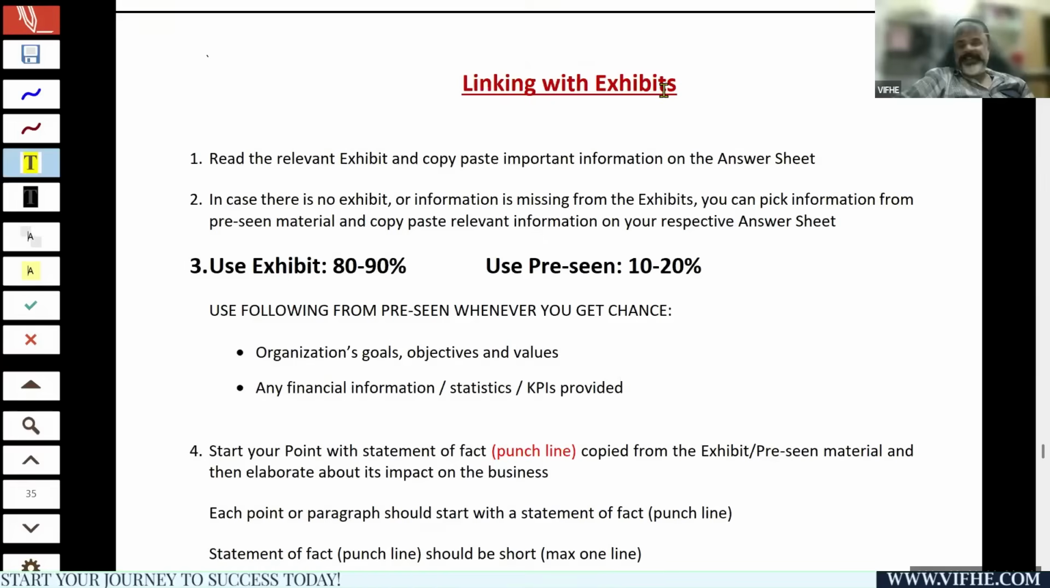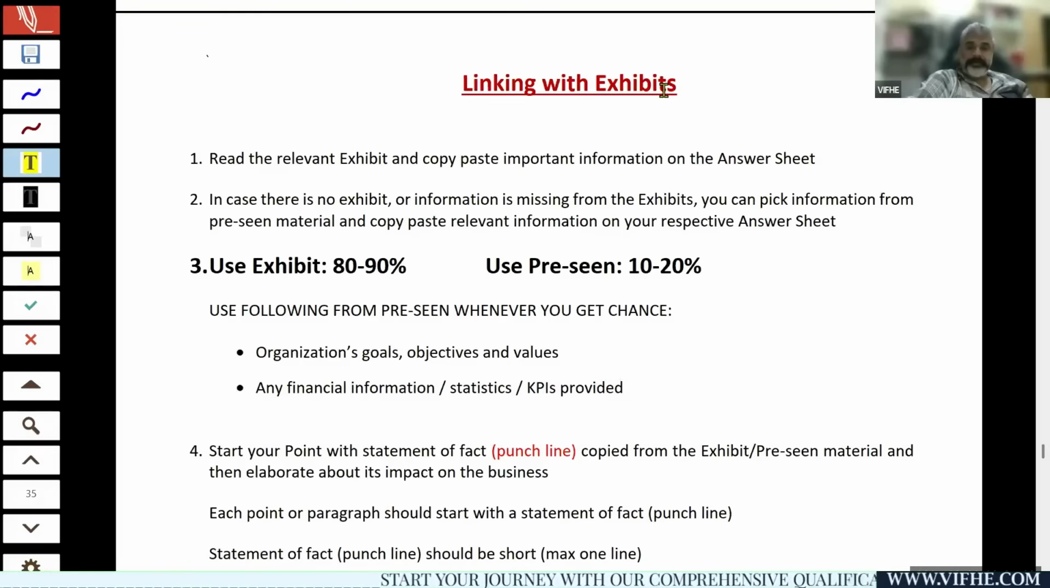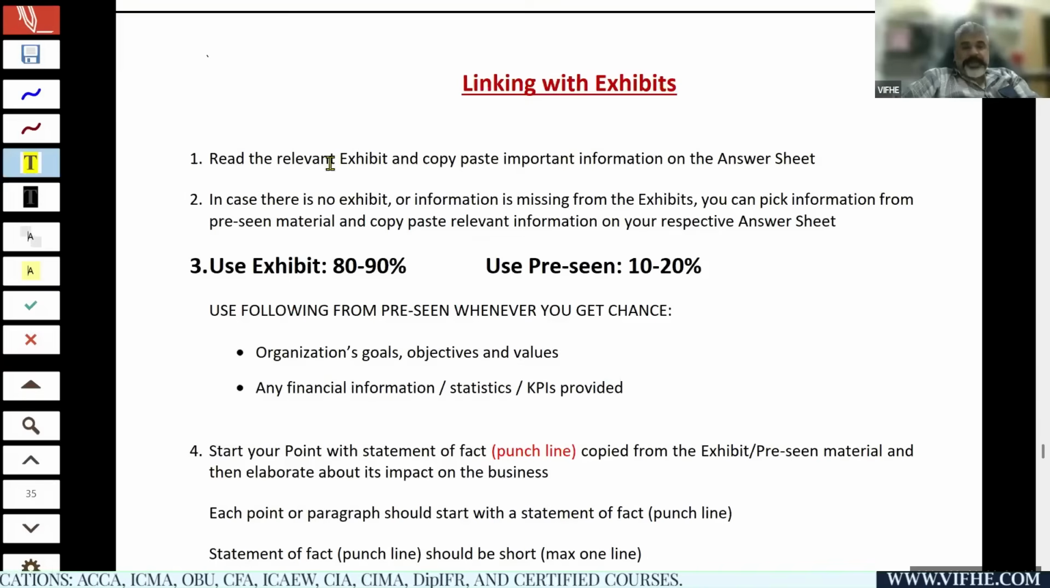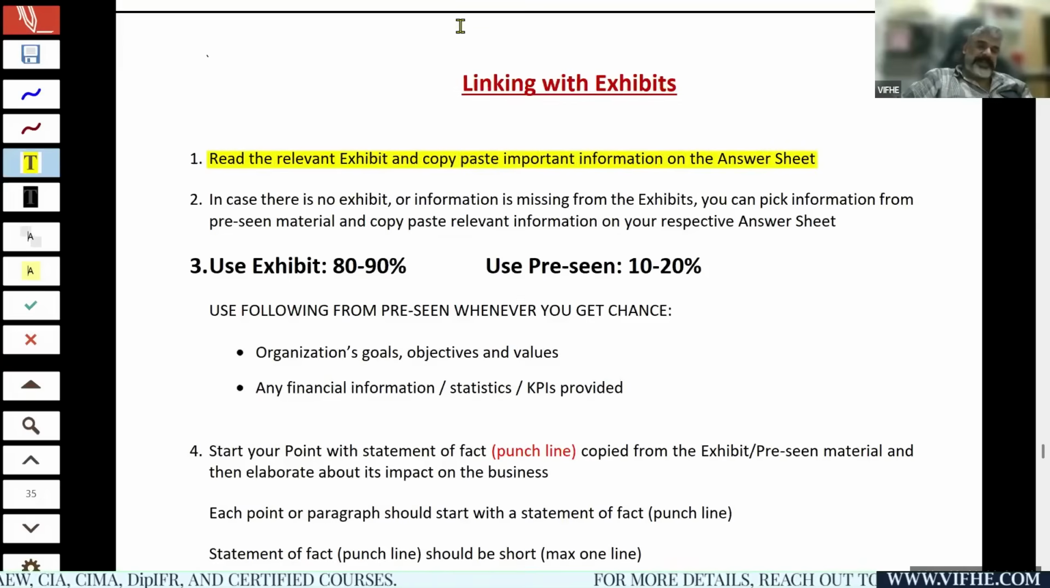So, the technique is very simple. The linking technique is very simple. You will need to read the exhibit and identify some important or relevant points from there. When you read the exhibit, you know the requirement. You just read the exhibit and highlight or identify some relevant points from the exhibit. Once you identify them, you just copy paste the sentence or point on your answer sheet.